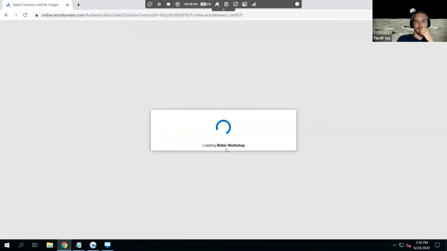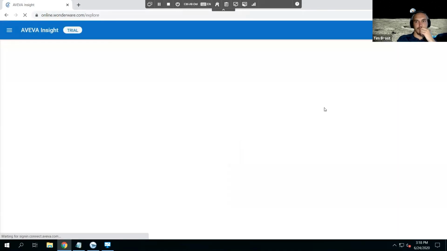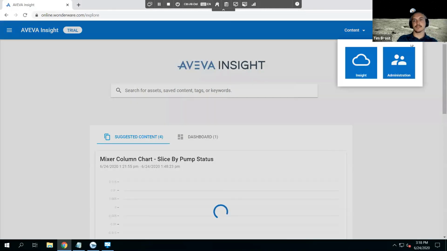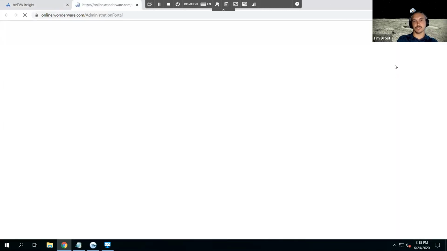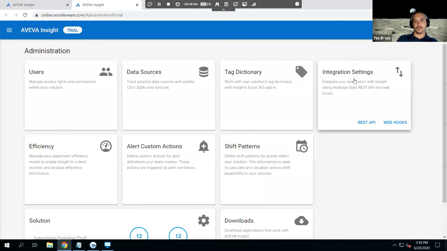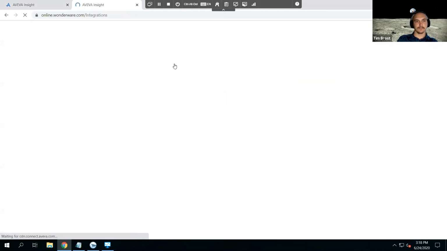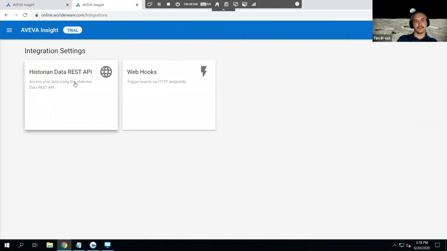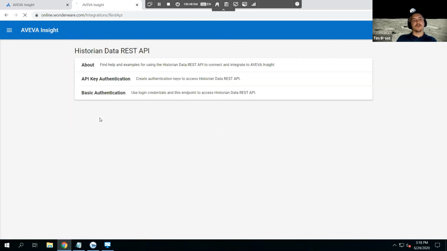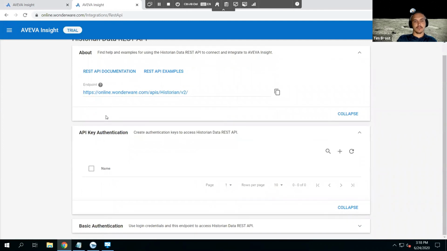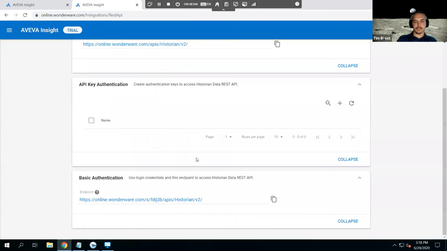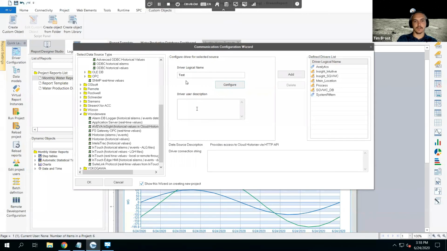So go to our water workshop, and Insight Suite administration. Then we go to integration settings, and that REST API. Okay, then we scroll down to this basic authentication endpoint. We expand it just to reveal it. We can copy it, and while I'm here, I'll just go ahead and do it.